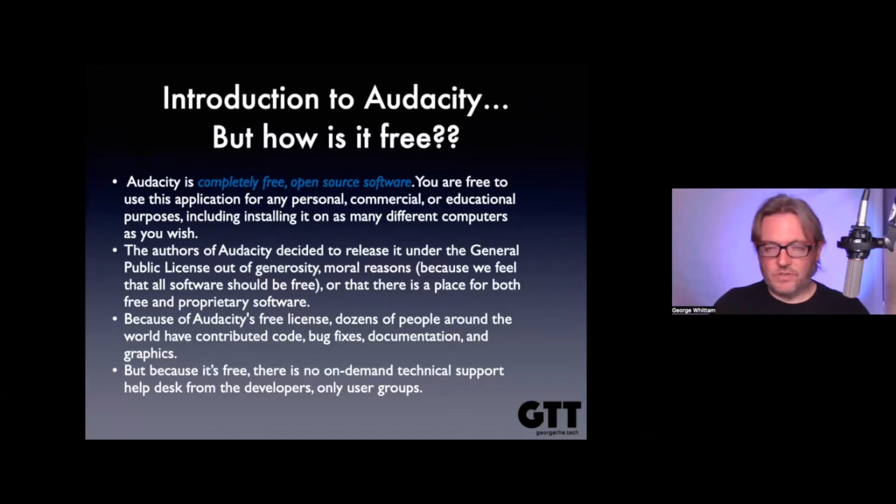So there certainly are resources out there, user groups, of course, being a big one of them, forums, Facebook groups, but there isn't tech support to figure out why is my audio glitching with Audacity and what do I do about it? You're not going to get that from Audacity or their team.